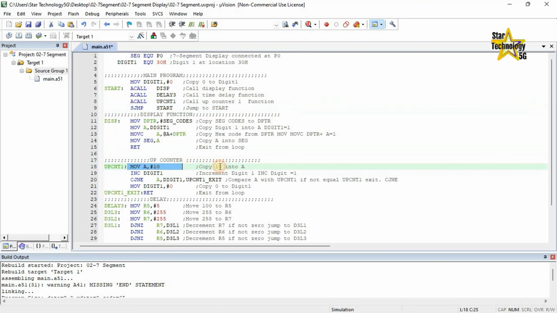MOV A, #10. Copy 10 into A. INC digit 1. Increment digit 1. Now the value of digit 1 is 2. CJNE A, digit 1, UPCNT1EXIT. If not equal, jump to UPCNT1EXIT. Jump to start. And again repeat this cycle.